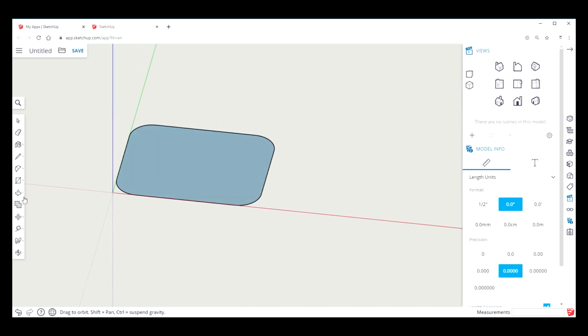And I'm going to use the push-pull tool. Remember, it's the flat sheet with an arrow. Select and pull. Now that I'm creating a 3D extrusion, I want to enter 0.25 and the enter key. Now my placemat will be a 1/4 inch thick.